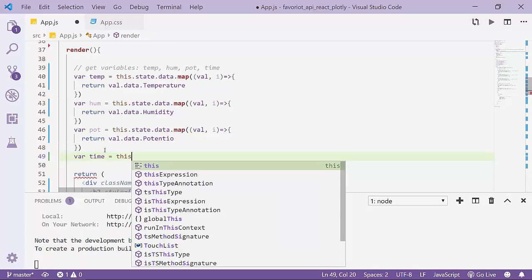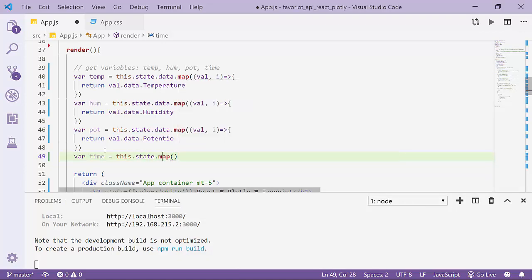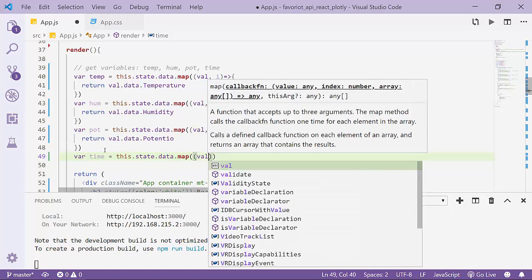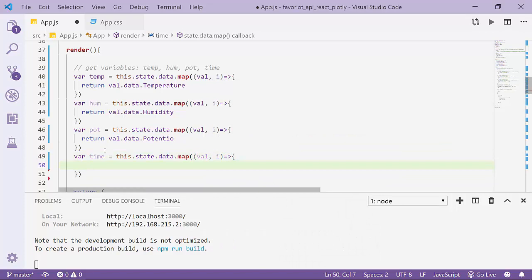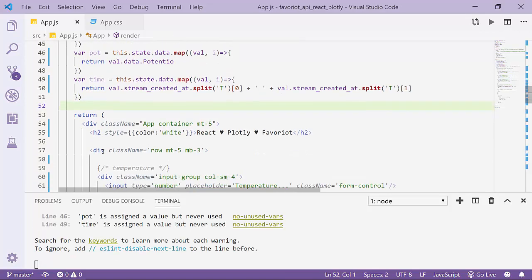The time must be this.state.data.map(val, index), and it will return the val.data.stream_created_at, and then I will split by T, then plus a blank string, just a space, then T[0]. I will get the date here plus space plus the time. Okay, time: hours, minutes, and seconds. Nice.